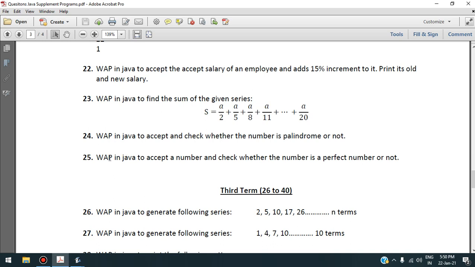We will discuss program number 25. The program statement says, write a program in Java to accept a number and check whether the number is a perfect number or not.